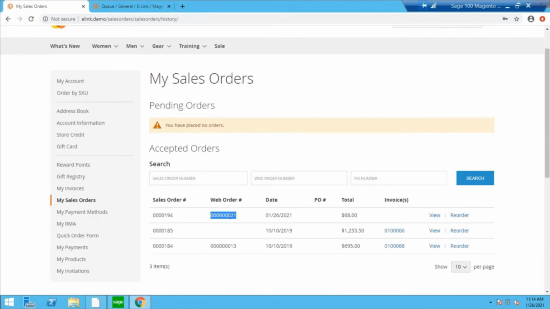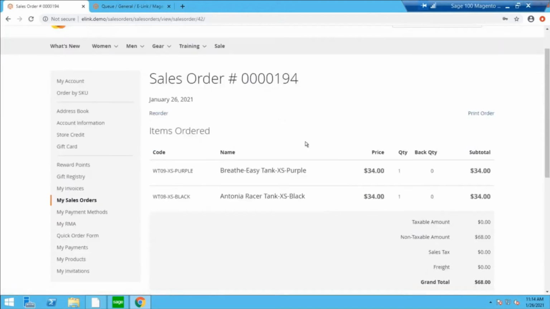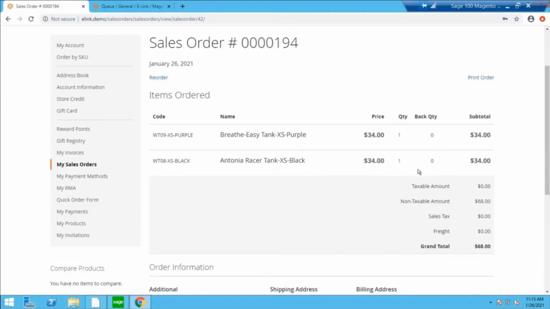And it's got a web order number. So this would normally go to pending orders, and as soon as it exports, it comes down to accepted orders where it gets the actual Sage information. So down here, you're looking at actual information from Sage. So we click and we view the sales order. All of this information is coming directly from Sage.